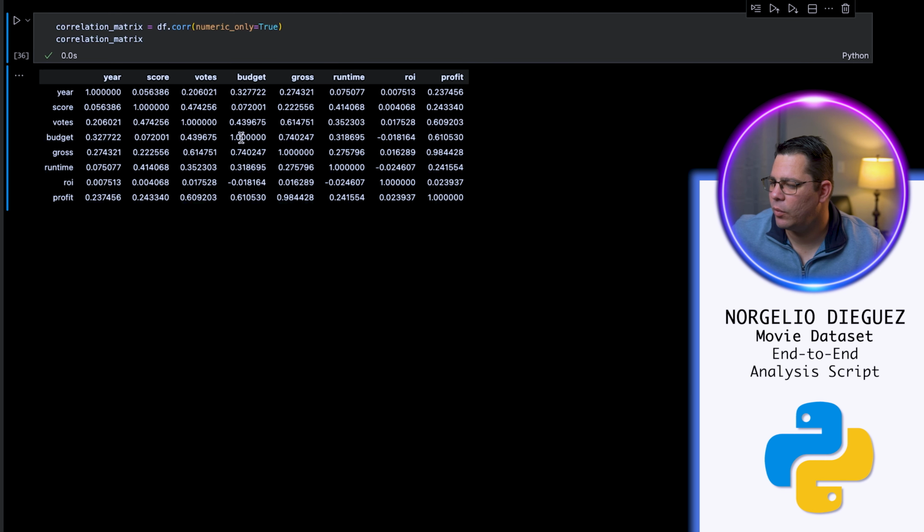Now what we're going to do is look for the strongest correlations. On this data set, you can see, for example, year with year has a 100%, or 1.0 correlation, which means they are strong. But we have a score of 0.05, which is low, 0.2 votes, that's good, 0.3. So year is hard, but let's look at budget. Budget has a 1.0 correlation with itself, that's good. But then you see budget and gross have a 0.74 correlation, which is amazing. So we can look at that, but we want to be more precise.